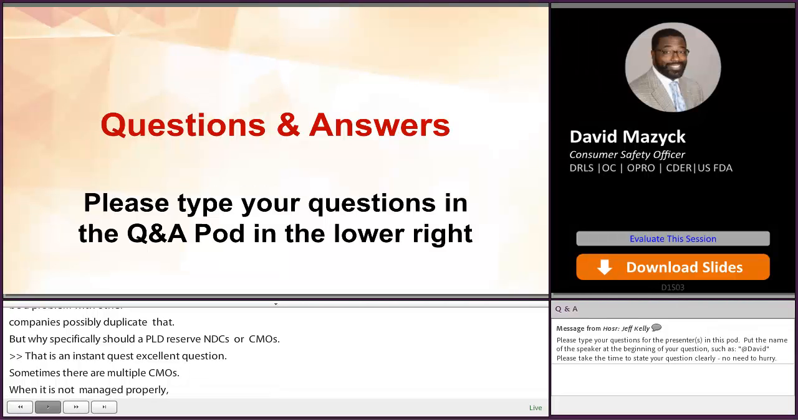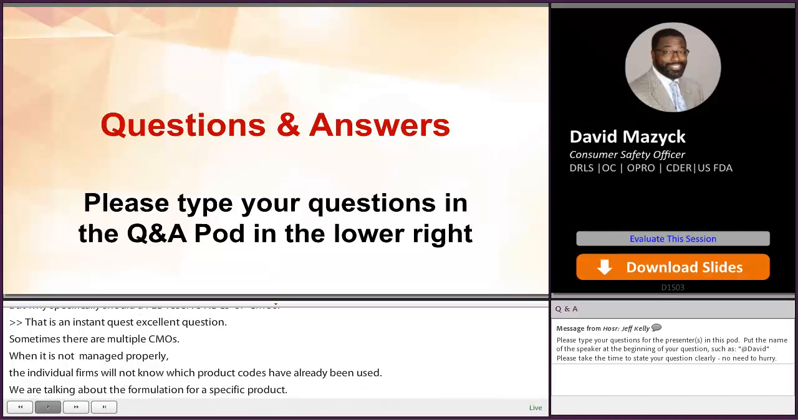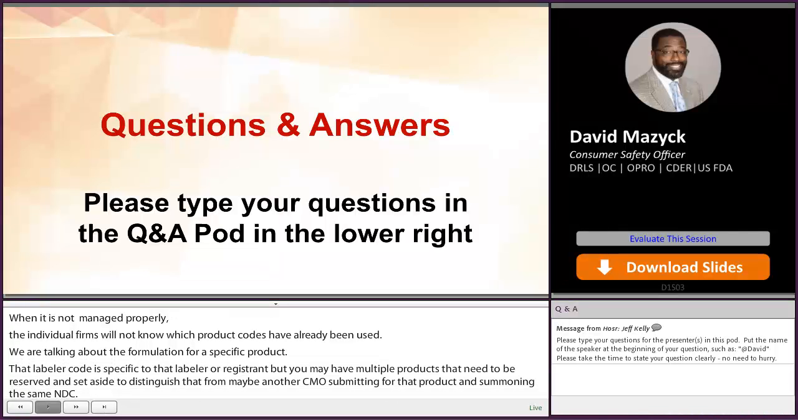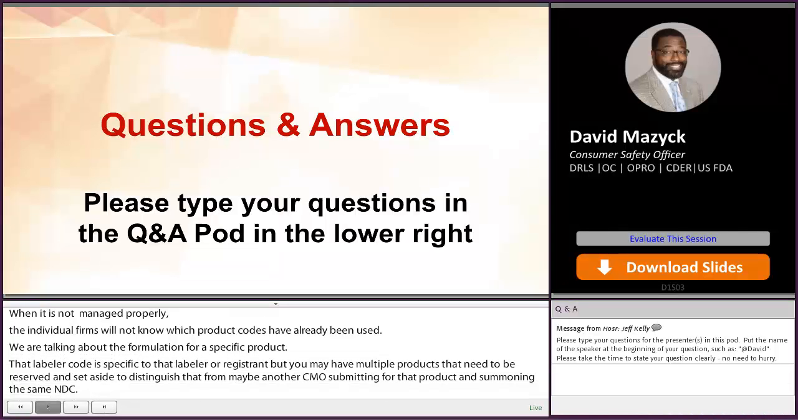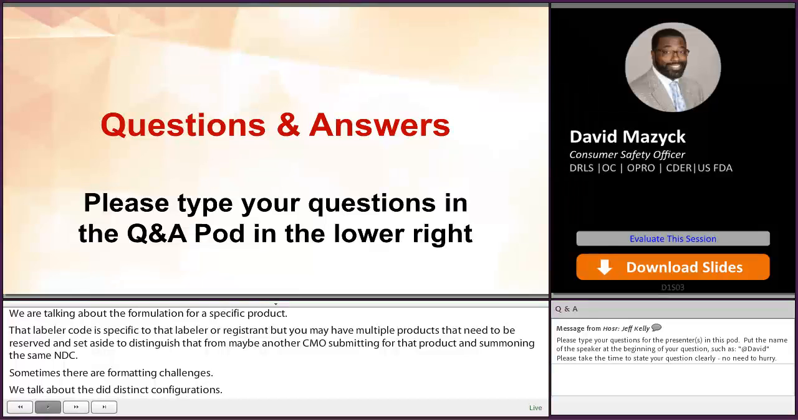So obviously, yes, that labeler code is specific to that labeler or registrant, but you may have multiple products that need to be reserved and then set aside to distinguish that from, let's say, another CMO submitting for a product and assigning the same NDC. Likewise, there are also issues with formatting challenges. We talked about the two distinct configurations. By using this tool, you will eliminate the formatting error of listing a product for a specific labeler code under the wrong configuration. So from that vein, the tool can be used to eliminate those two instances.